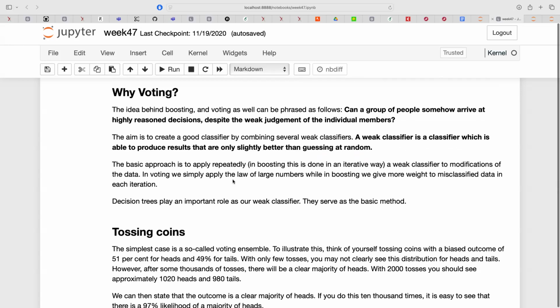In voting, on the other hand, you simply apply the law of large numbers, while in boosting, we give more weight to misclassified data in each iteration. So these are some of the basic features of these methods, and we are coming back to the mathematics of especially boosting methods. Boosting methods are extremely popular, and what you typically do in the iteration, where you improve upon your model, is give larger weight to the misclassified numbers.